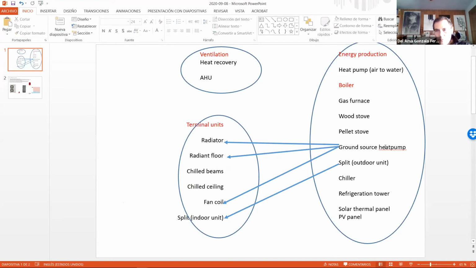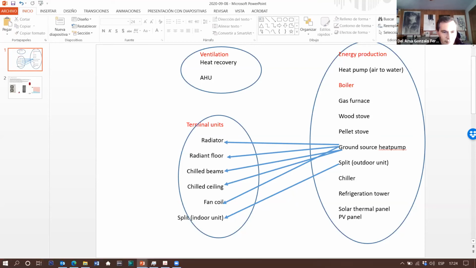The ground source heat pump runs on electricity, so it can be used for heating and cooling. We can use chilled ceilings and chilled beams. Basically, with ground source heat pumps we can use any terminal unit: radiators, radiant floors, chilled beams, chilled ceilings, and fan coils. With all heat pumps, we can have heating and cooling. What are chilled beams and chilled ceilings? Let's find out.